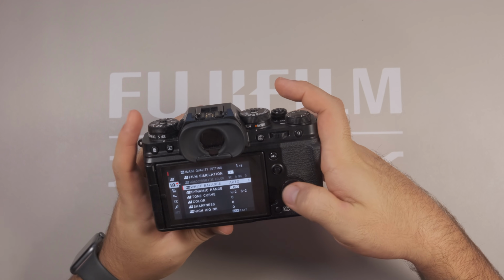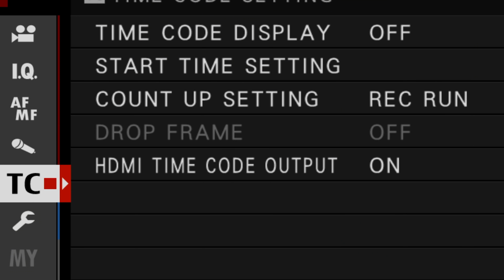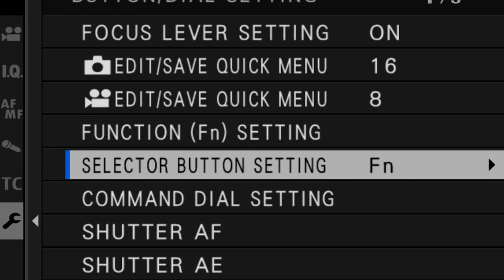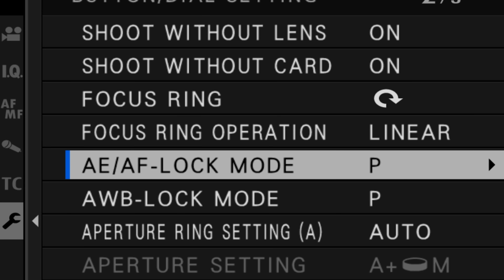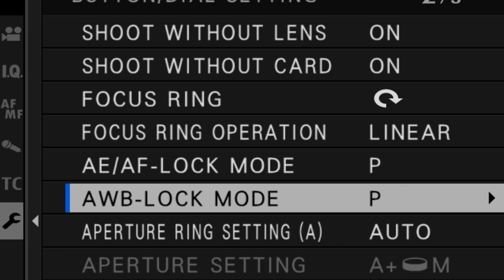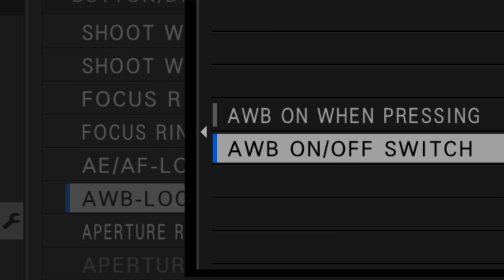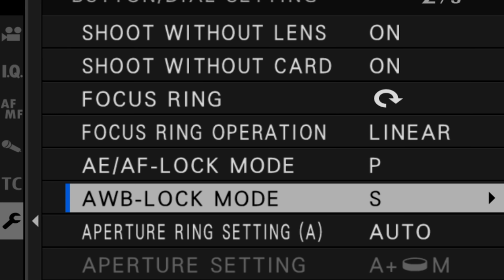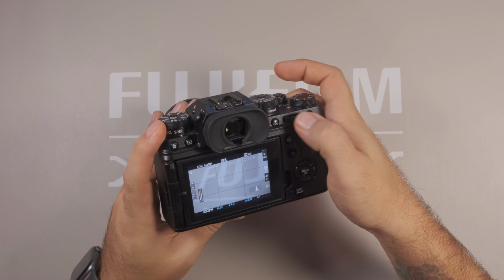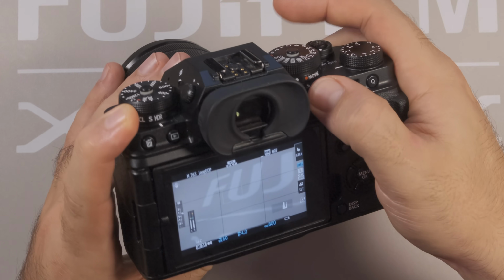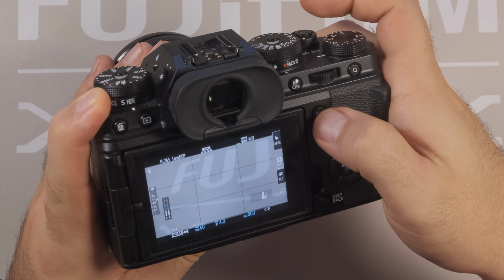So what I want to do is go into the menu and into the wrench icon, to the button and dial setting, and then I want to go down and use the auto white balance lock mode and change it from press to on and off switch. So now if I press the AF-ON button, I'm locking my auto white balance, and now press again and then it's unlocked.